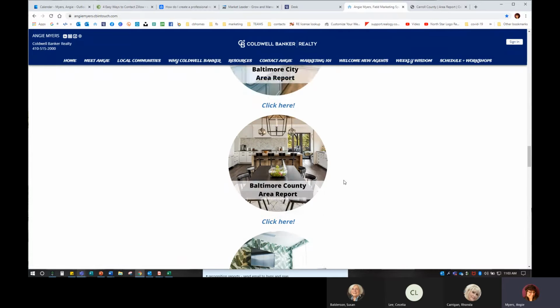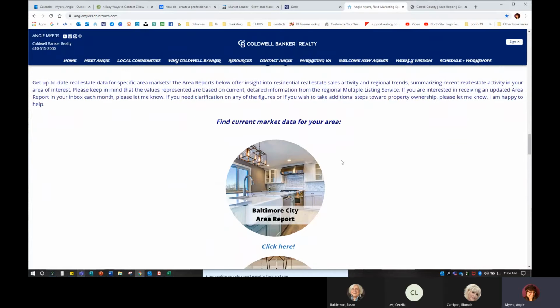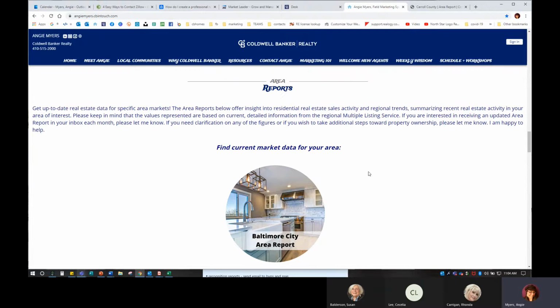The other thing that this gives me the power to do is when I hand my business card to someone, if my website is on my business card, I can say, if you'd like to get some information about your area, just go to my website and scroll down a little bit and you'll see some area reports. You can look through those. If there's a specific area that you would like, please let me know. I can send you an updated area report for any specific area that you're interested in.